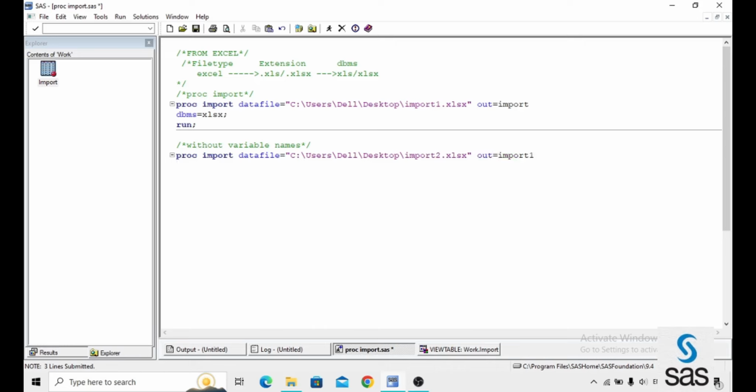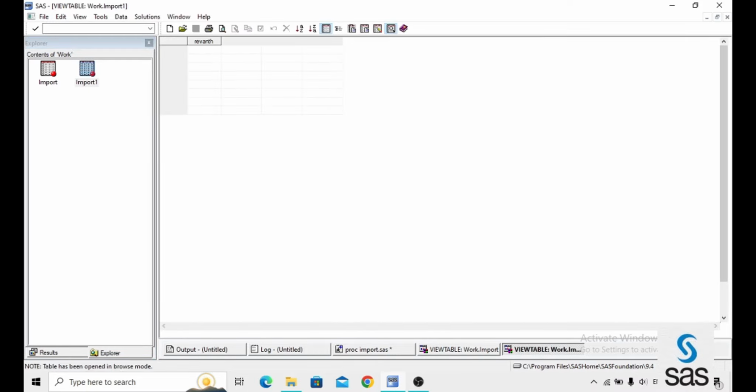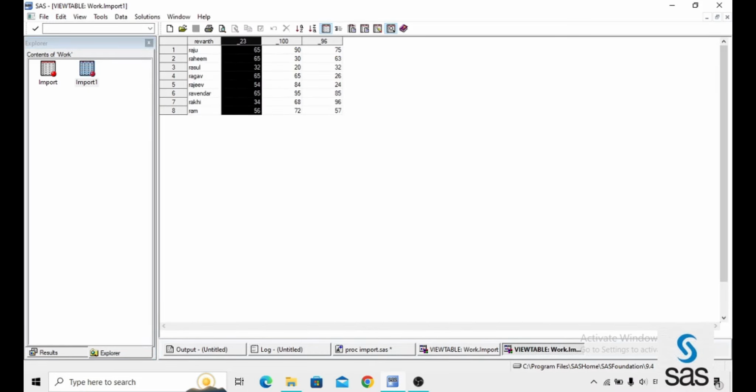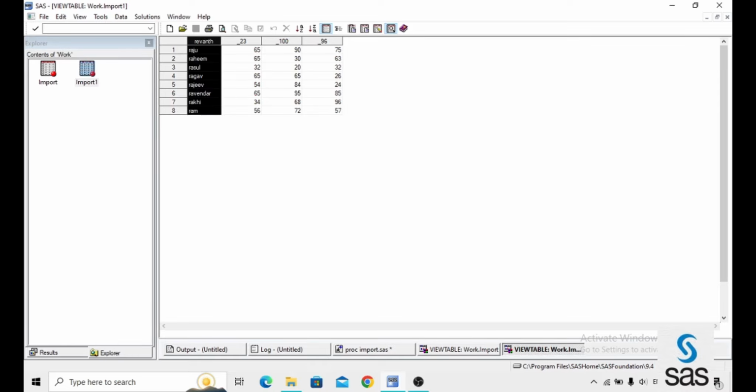Now I am giving import to 1. And DBMS is XLS; if the extension is XLSX, then the DBMS is the same for every Excel. And run. Before opening the dataset, the log is clear. Here the variable name changed, import 1. Then what does it consider as a variable? Simply the first observation is considered as a variable here, but it's not correct. Revant is an observation. Got it?